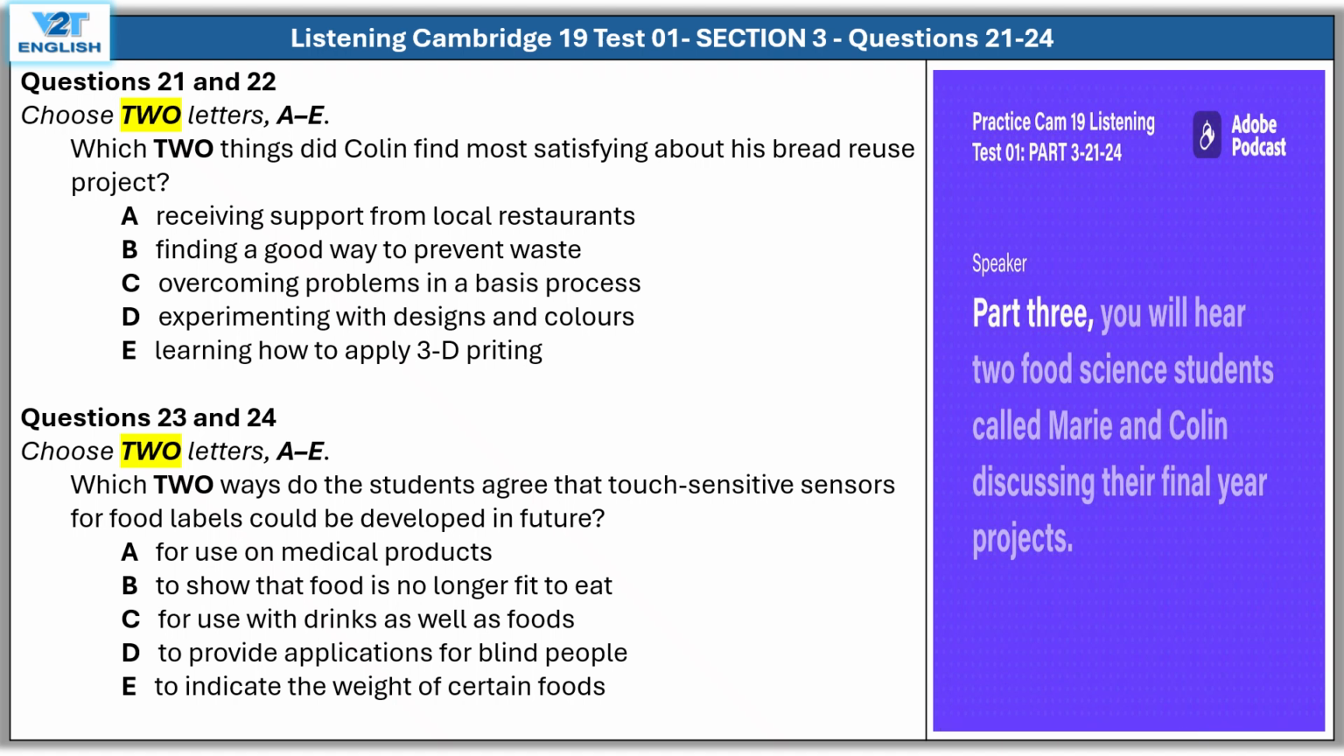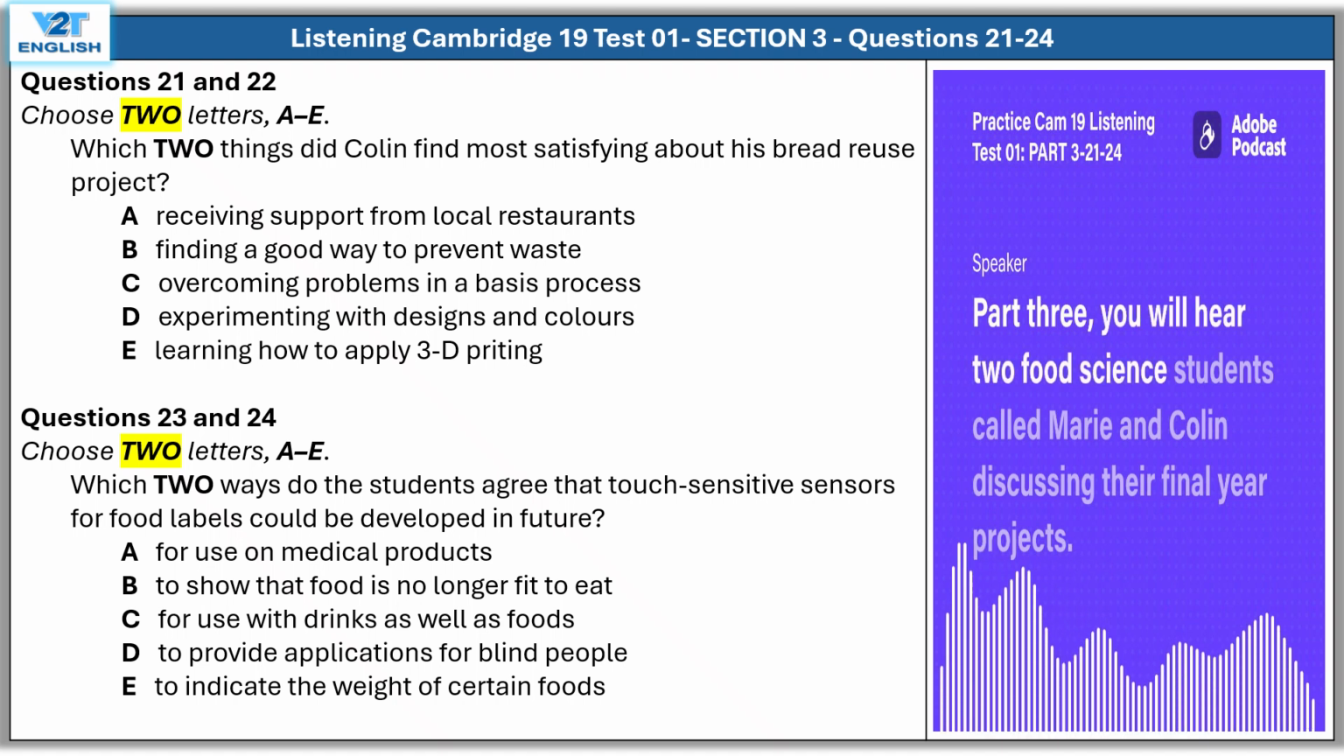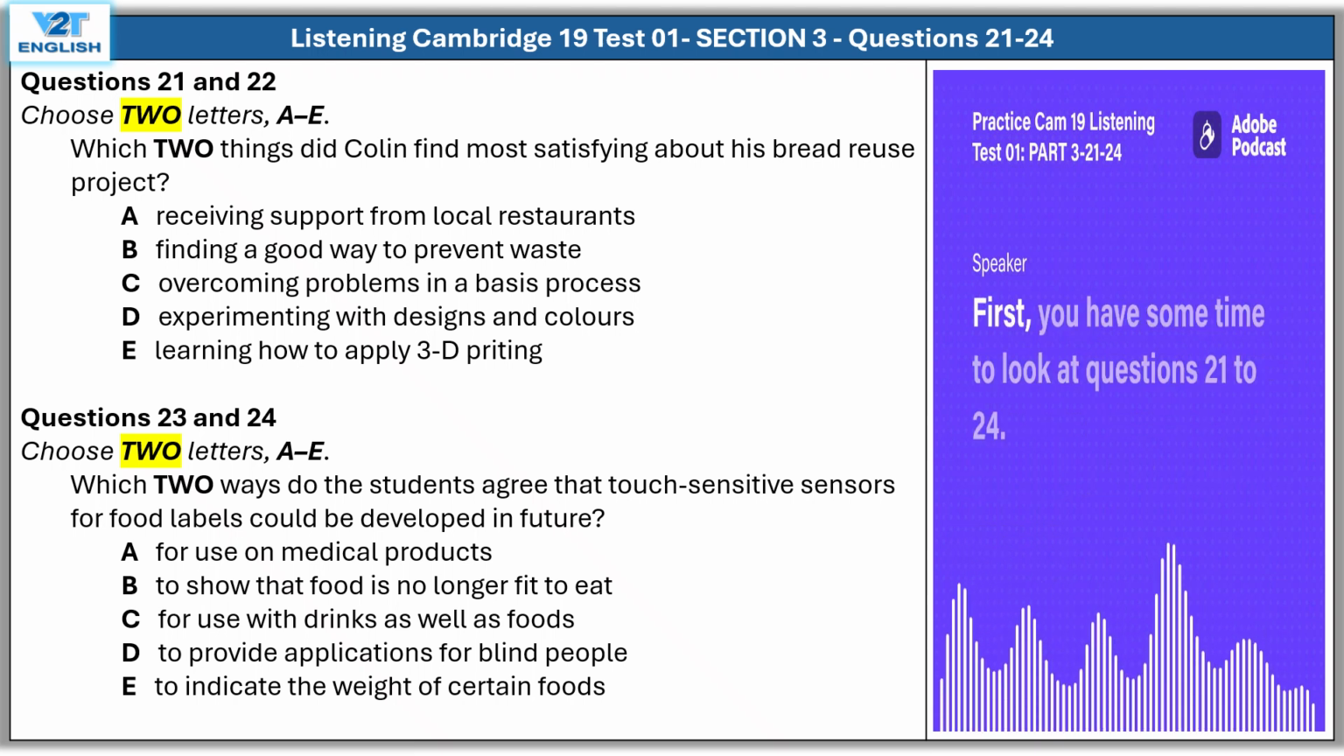Part 3. You will hear two food science students called Marie and Colin discussing their final year projects. First, you have some time to look at questions 21 to 24.